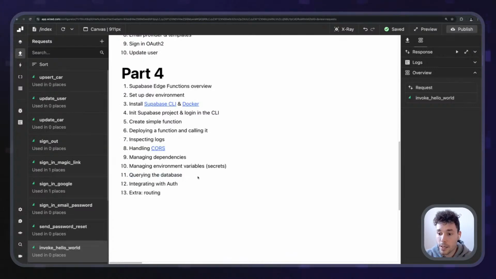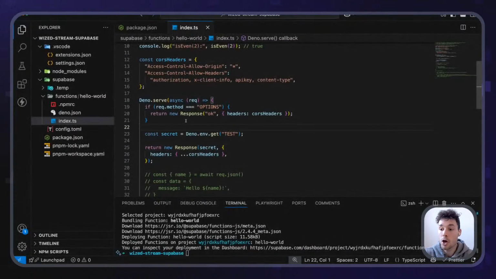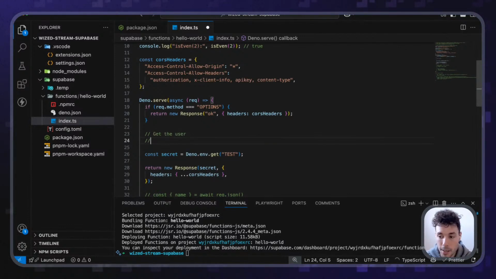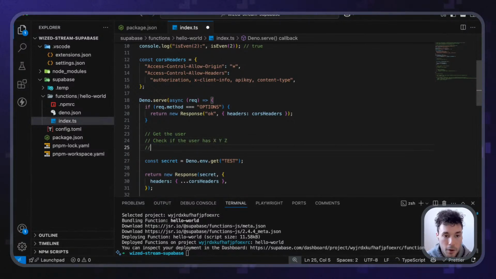Now, how do we query the database? Because one of the things that you probably want to do from an edge function is do some logic. For example, get the user, and then from here, maybe you want to check if the user has X or Y or Z, and depending on that, do something with the database and return that data. That could be some use case.